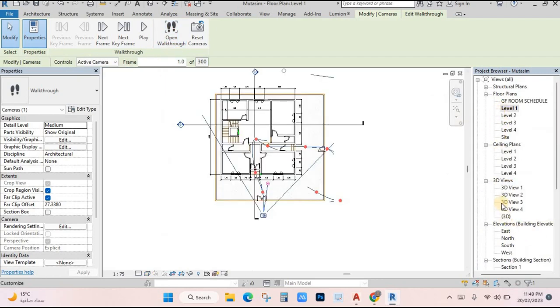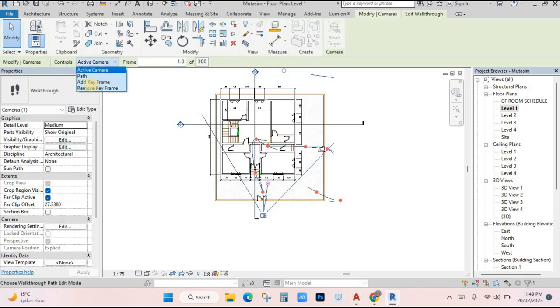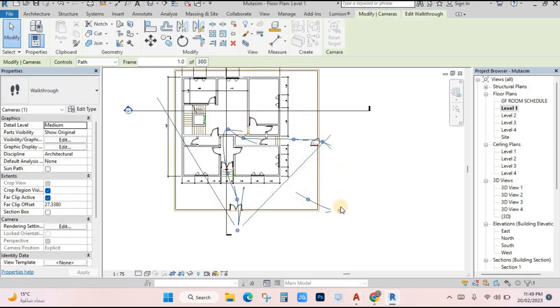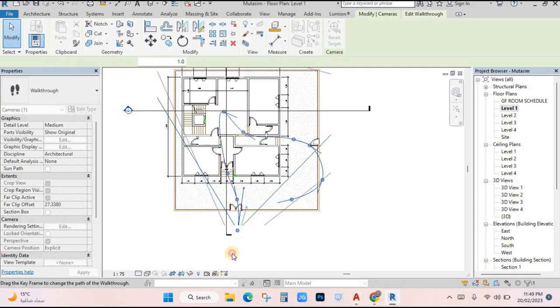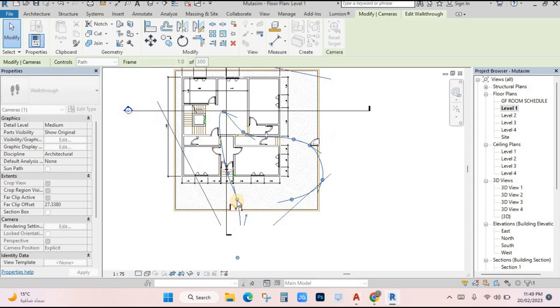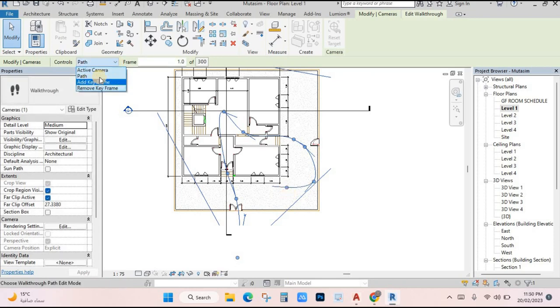So click here, edit, and you can take the path, edit path. If you want to change this path, for example this path, I want to click here and I want this path like this. Go here, go here. You can change this path as you like. Like this, and you can also do the camera view. In this path I will put it like this and use this camera, and here you can see the path and active camera, it will become like this.